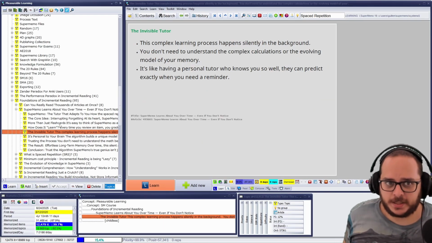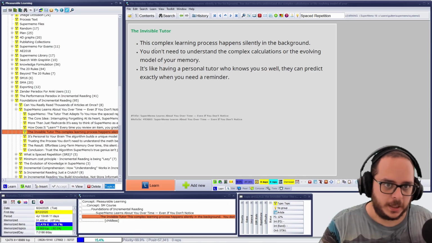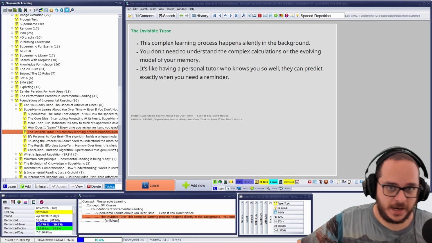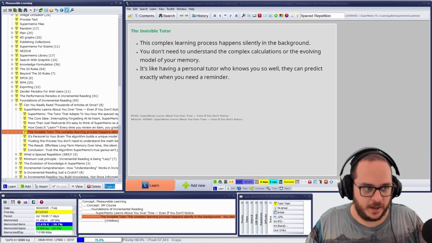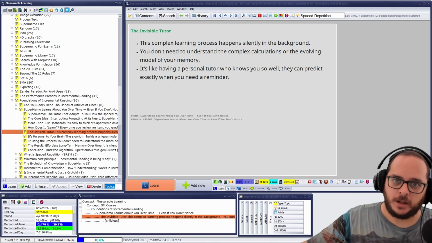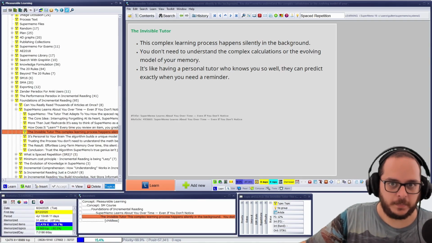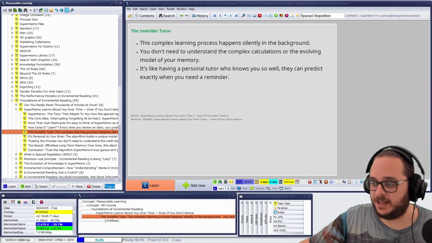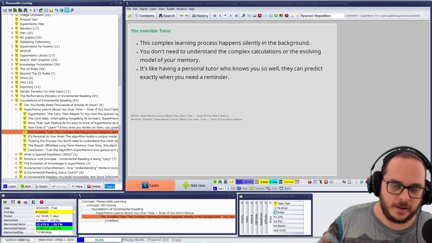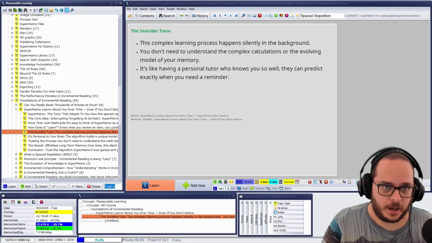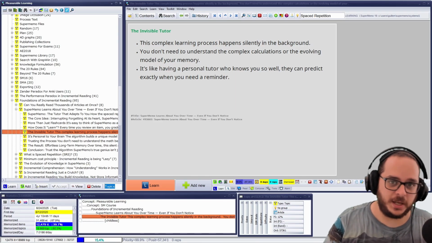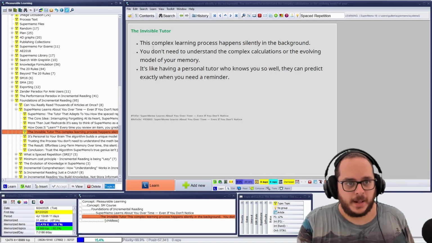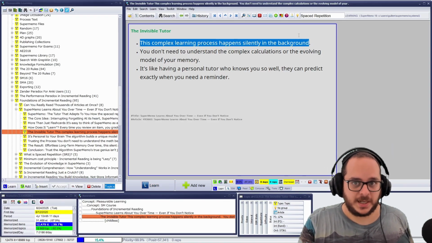So therefore it acts like an invisible tutor. This complex learning, by the way, there are literally hundreds of graphs you can see about this. So it's nothing out of the ordinary, which we don't even see here because it would take too much time. But in the mastery track, we will cover that, and it will be massive, absolutely massive. I didn't count, but I'm pretty sure I could even say that there are more than 1,000 plots possible in SuperMemo. Then, this complex learning process happens silently in the background.